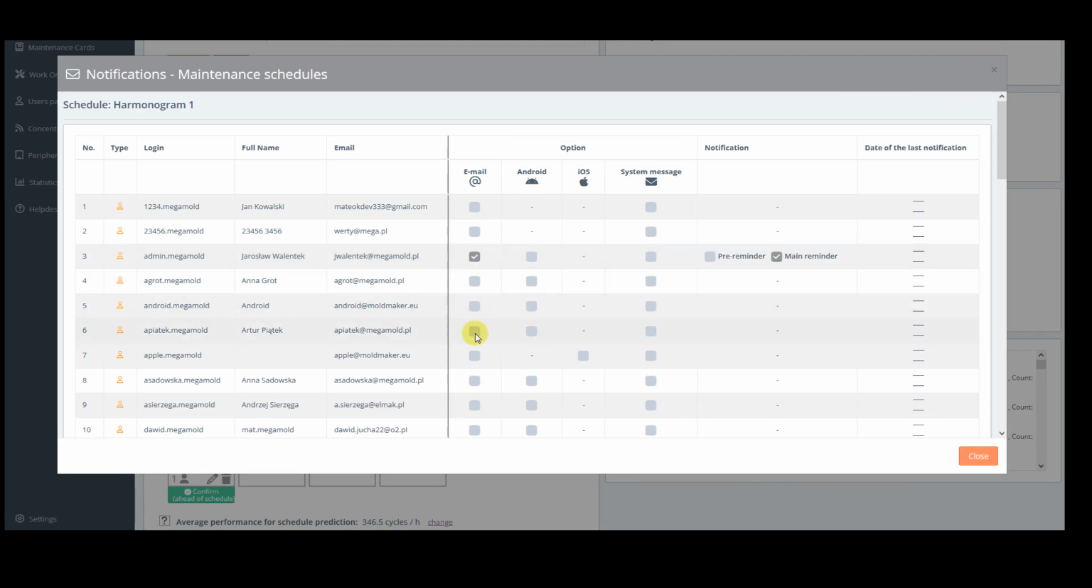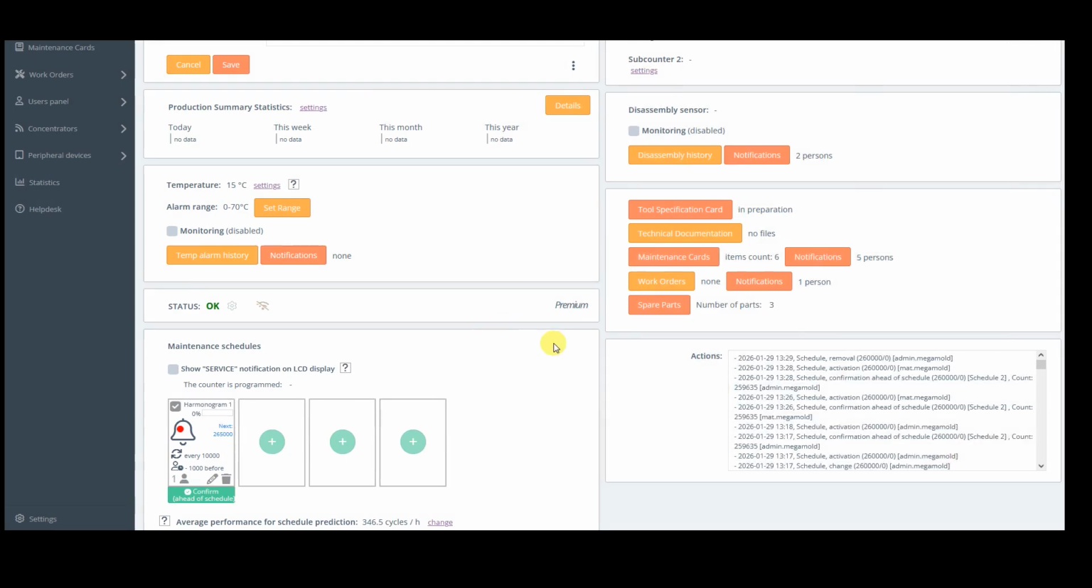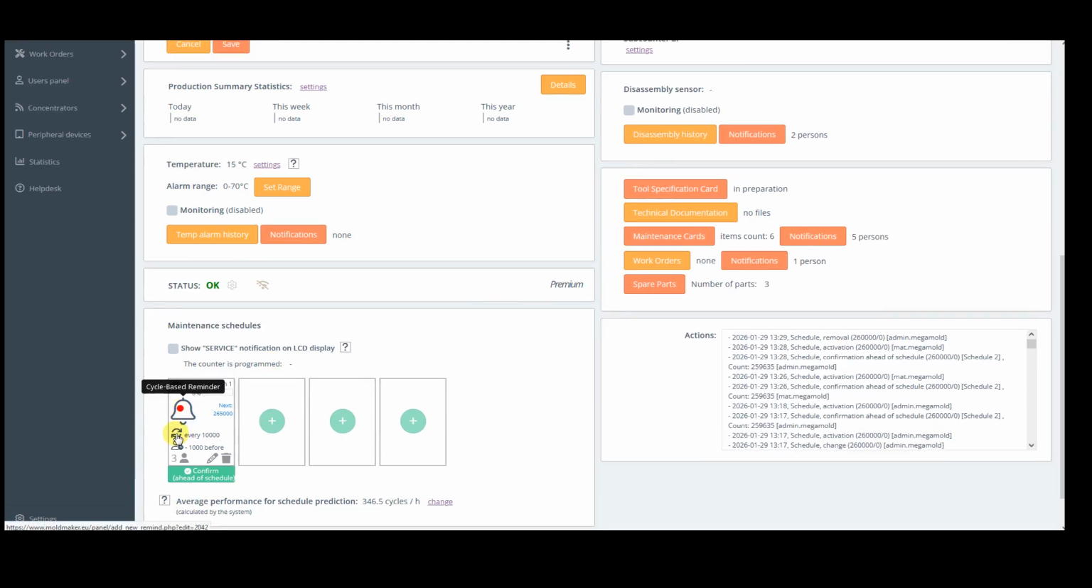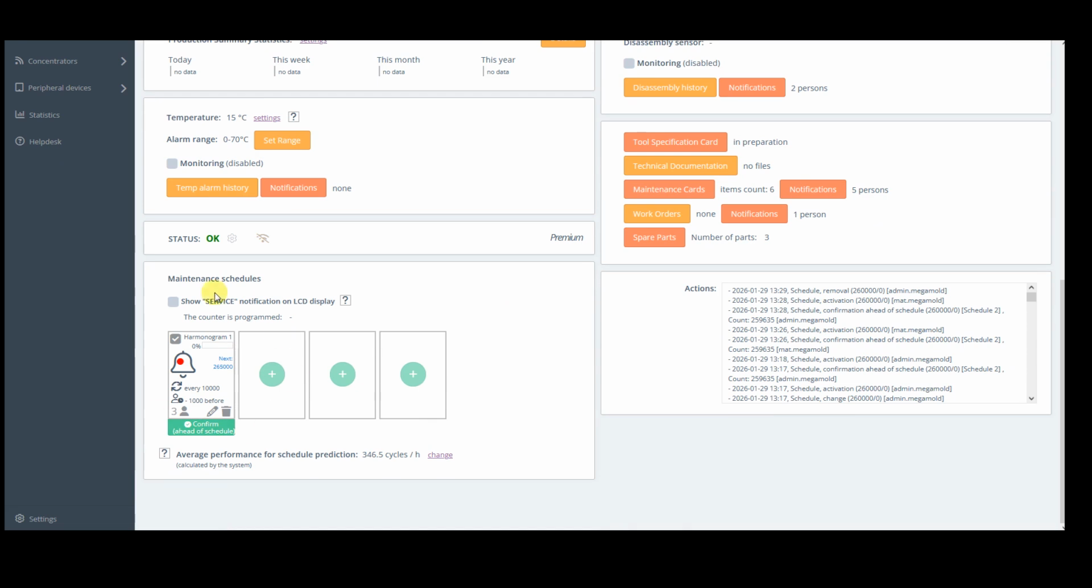This is how we create both a cycle-based schedule and a date-based schedule. These 2 schedule types are practical and easy to use in daily operations. Their setup process is quick and intuitive. Now, let's move on to the advanced scheduling features.